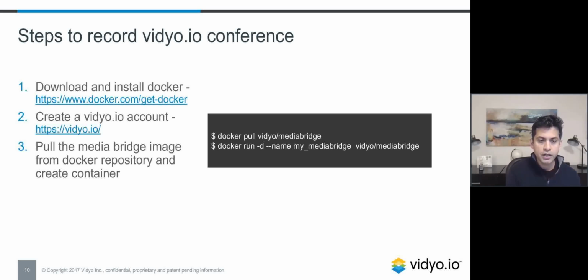So step 3, once we have decided where we want to install our media bridge, and we've installed Docker out there, we're going to go ahead and pull the media bridge image onto our machine. And to do that, it's very simple. Once your installation is done, you go to the command line. You can run docker pull and give our image name. That's vidyo/mediabridge. As soon as you do that, it's going to download the latest version of the media bridge image and copy it over onto your machine.